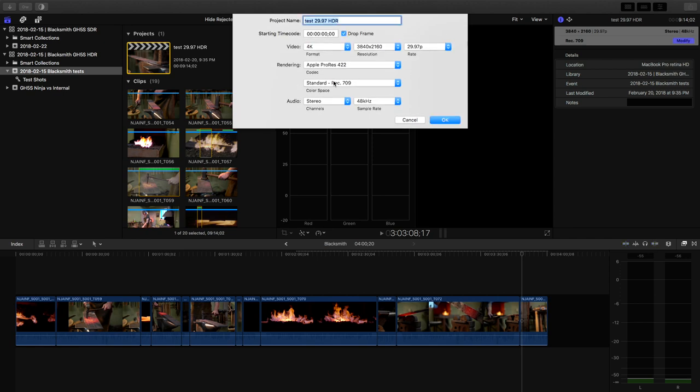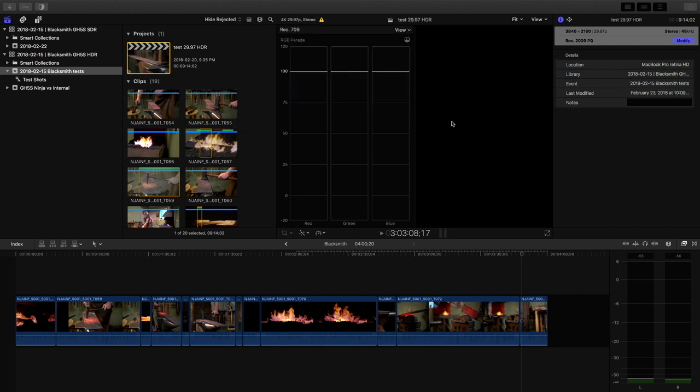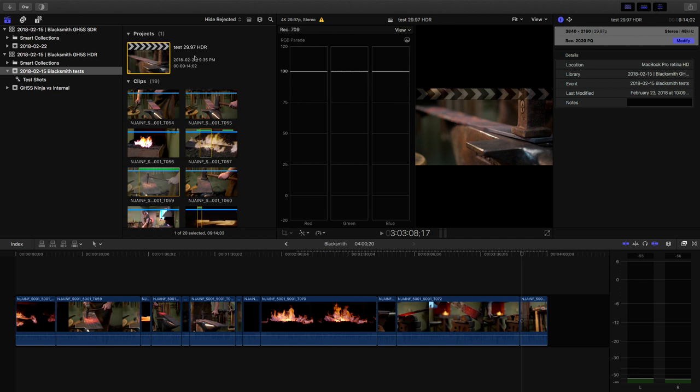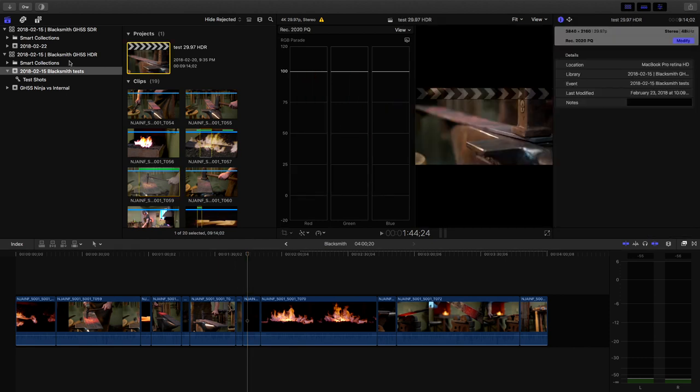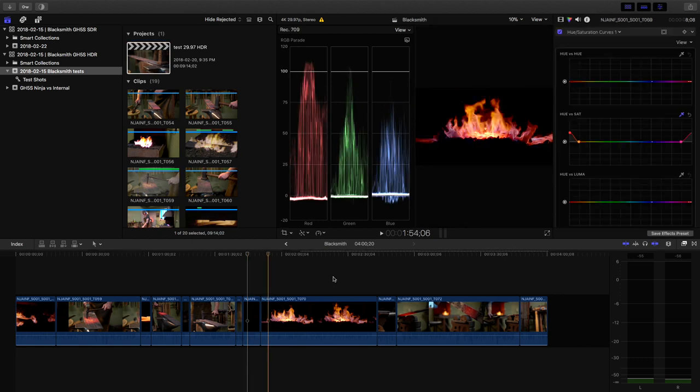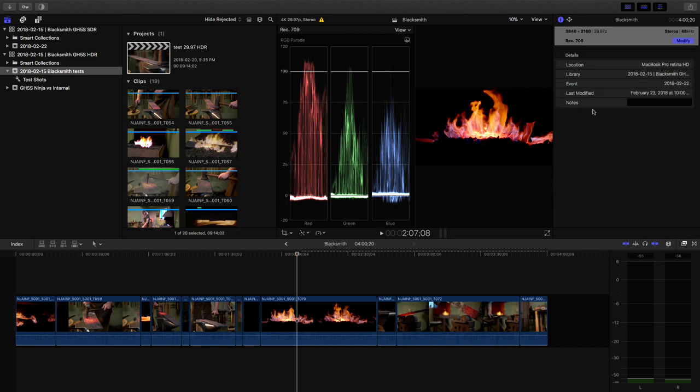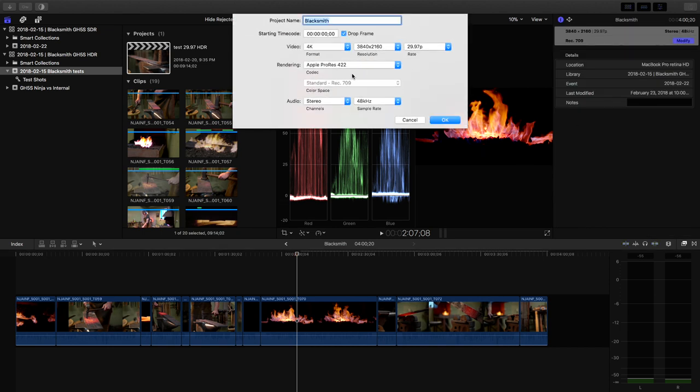Again, if I take this timeline here, hit Command J to bring up the properties of that, you can see, oh good, I have no idea why that's there. We're gonna switch this over to HDR 2020 PQ, hit okay, and now this project is set up for that. Fantastic, okay. Double check. Oh, that was the test. That's the wrong test. This is the actual one we're working with called Blacksmith down here. Let's bring that up. Double check that one.